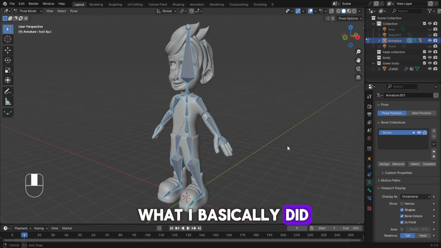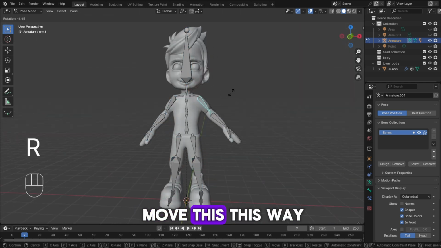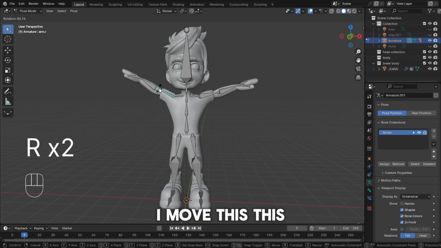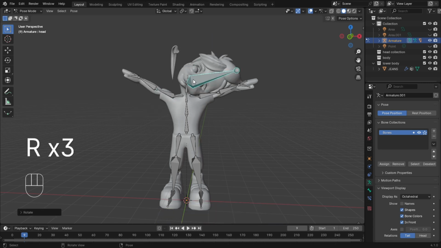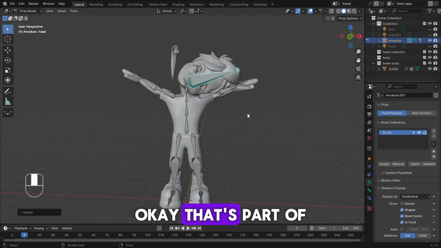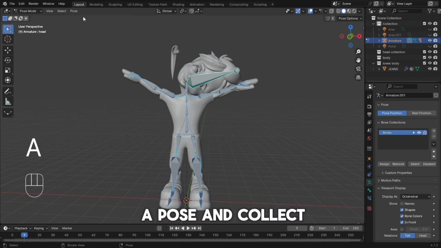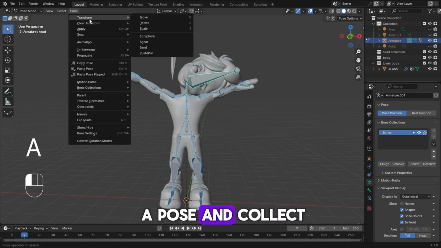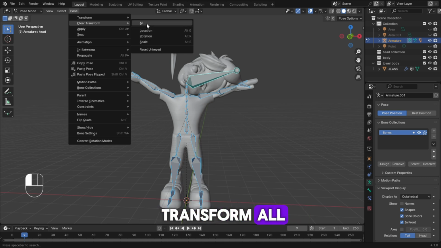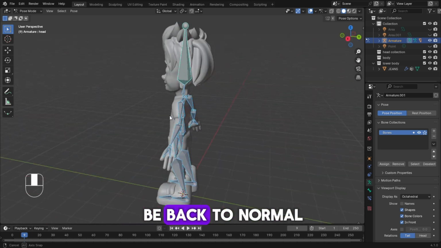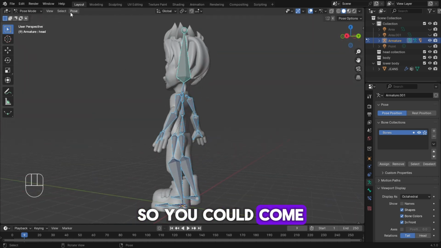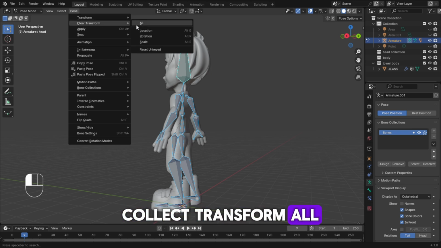Now what I basically did, if for example I move this way, I move this way, and I bend the head, okay, that's part of the hair, but no stress. I could just click A, pose, clear transform, all, and our character will be back to normal. So you could come to pose, clear transform, all.